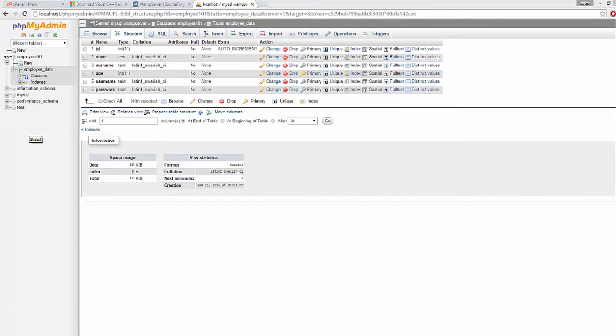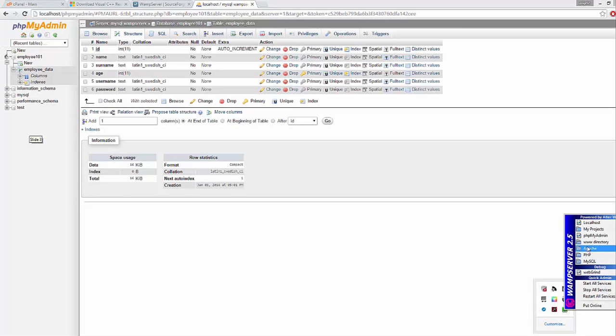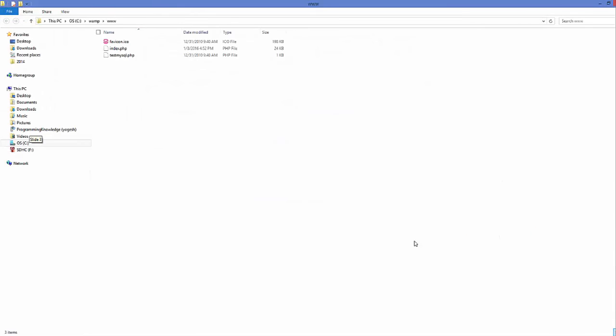Now, after creating our database, we need to write some PHP script to connect to the database and then fetch the data or insert the data using this PHP script. So now what we need to do is once again click this WAMP server icon here, and this time click this www directory option here. Okay, so just click this option www directory, which is going to open this WAMP server slash www directory, and in here you can see by default index.php and test mysql.php here.